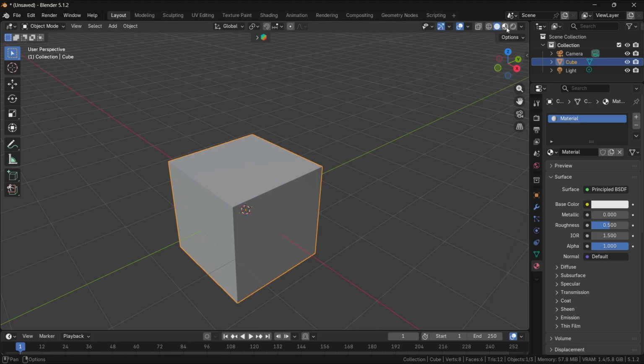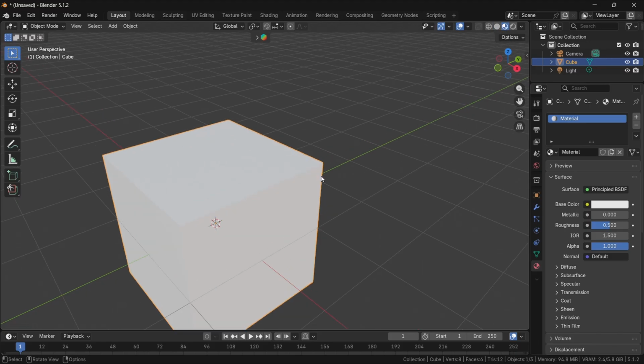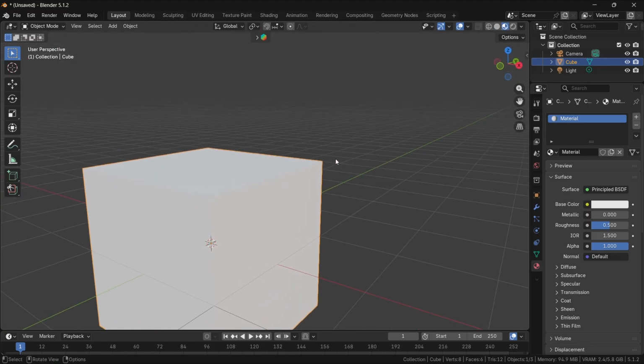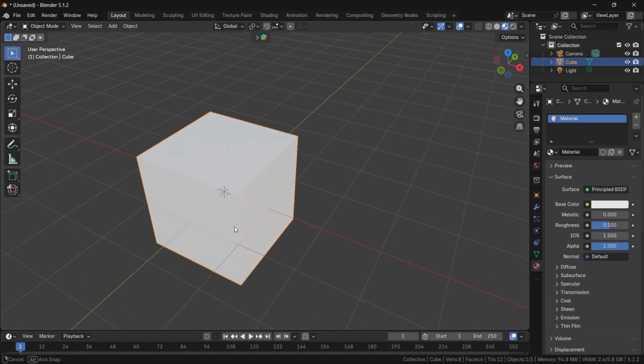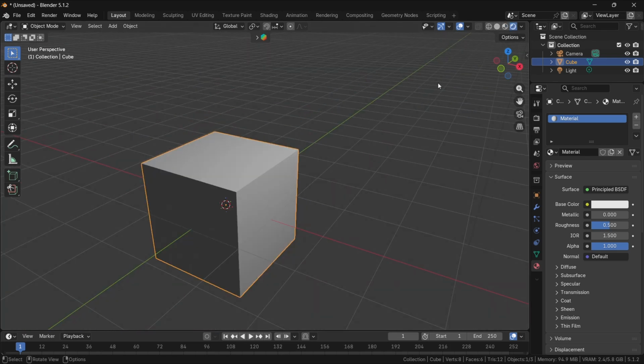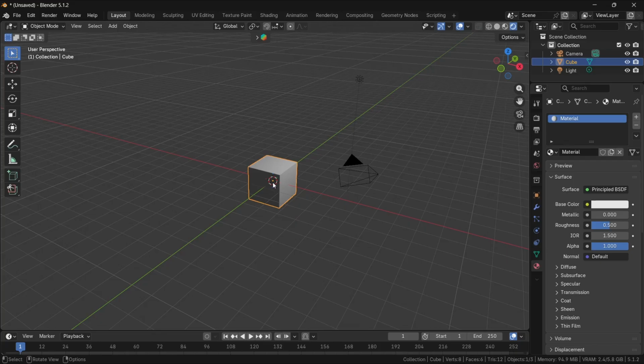Next, we have material mode, where you can see textures or colors of the object or scene. For now, it's white, and next we have rendered mode. That part of the cube is glowing because the light is coming from that side.